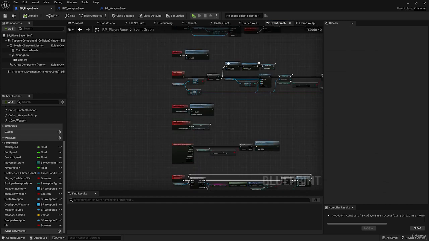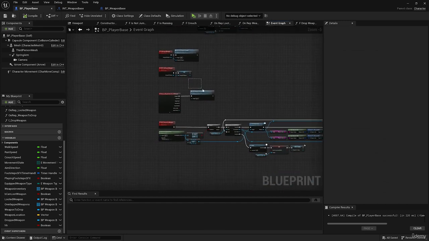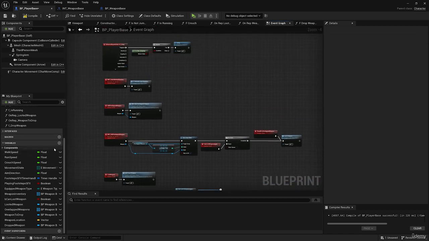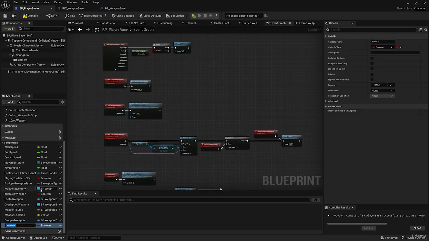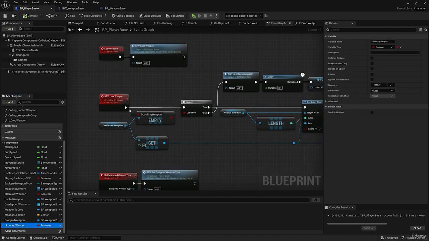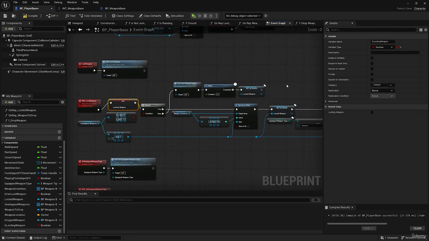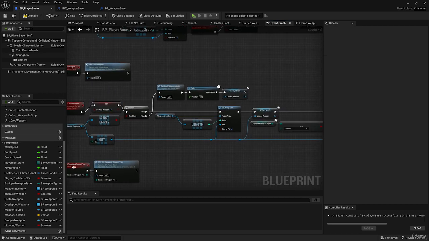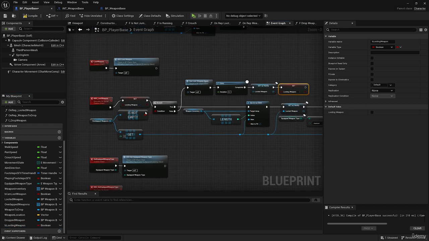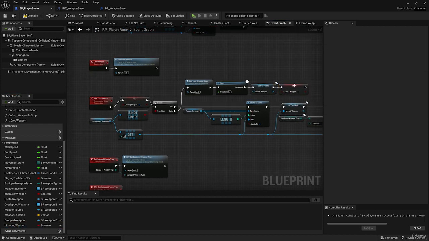So what we can do is pause the player from looting whenever it's actually looting the weapon. If I go over here and make a new variable, let's call this variable looting weapon, and compile. So when we are looting the weapon, let's take this and set looting weapon to true. And whenever it finishes looting the weapon, we set it to false. This prevents the player from spamming the code.